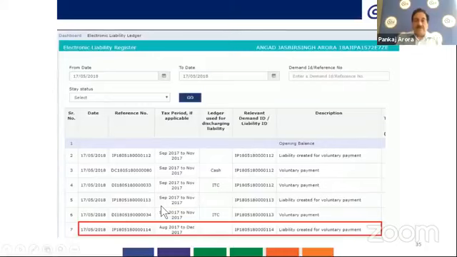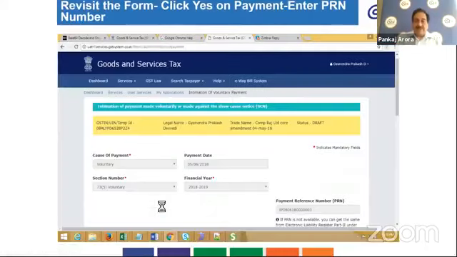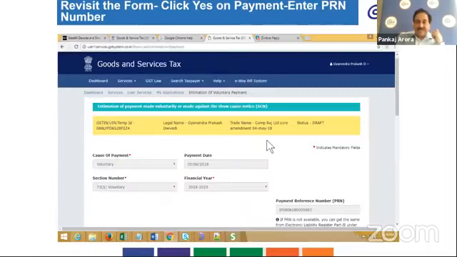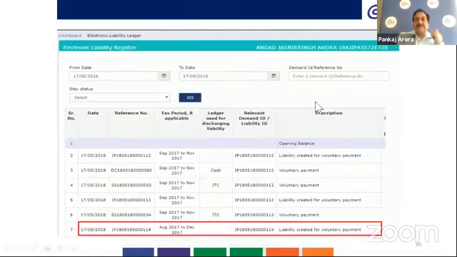So you will have to attach those documents. Before going further, I will describe where you get payment details. I asked you to check the PRN number and the debit entries from the electronic liability register under the Services menu. This type of screen you will get when you click on electronic liability register.